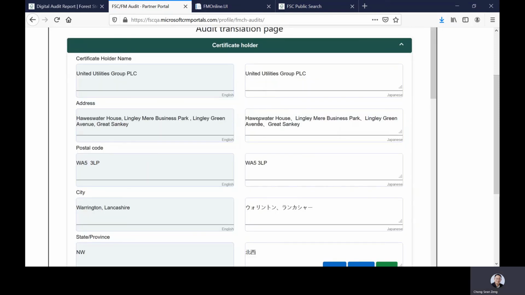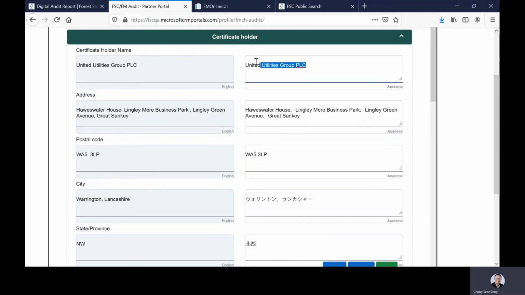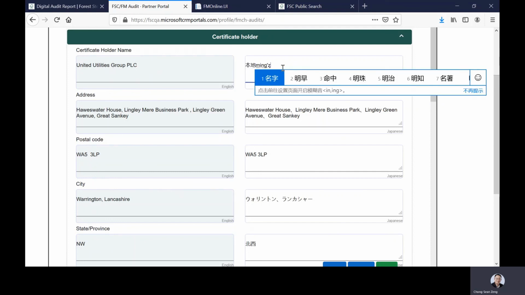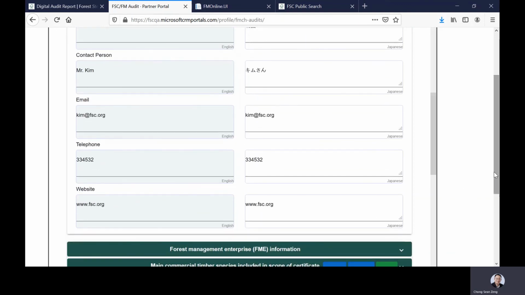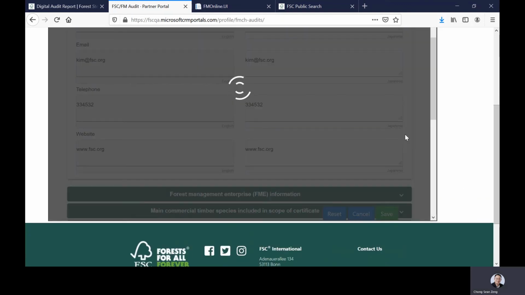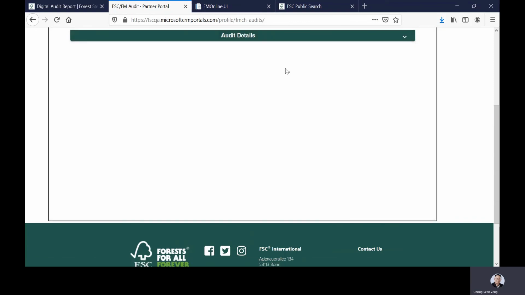And you can find that from the left side is the original data, original information. From the right side, actually, it's automatically translated to Japanese as we configured it. So you can enter the name in local language, for example, especially the name and addresses can be in the local language. I will just type something as an example. And we click save. After saving, we will be able to see the public summary. So let's go to public summary.